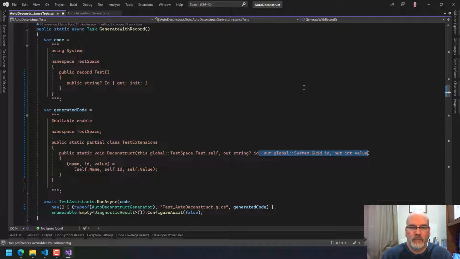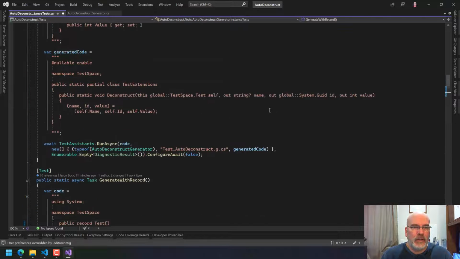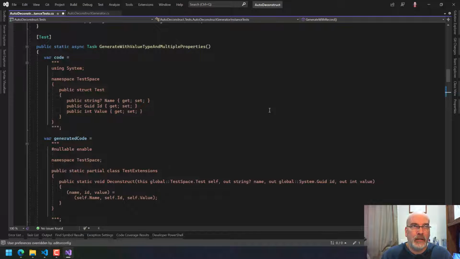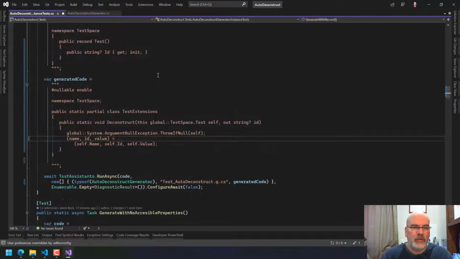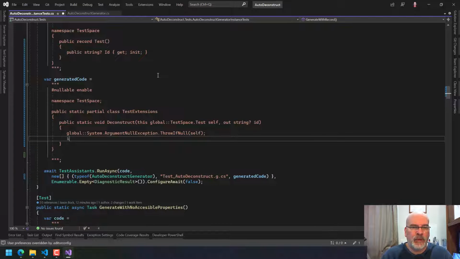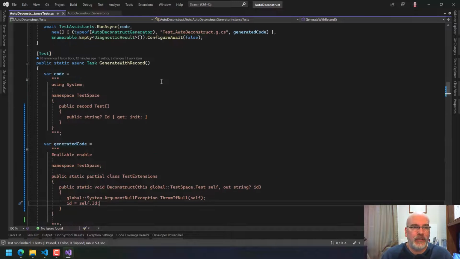Okay. And this will be a class. And we just need this to say ID is equal to self.id. There. Now that's what we expect it should do. But if I run it now, it's going to fail. And then we should also put in a test that says if you have a record that would have a generated deconstruct, you don't do anything. Okay, so this is failing.